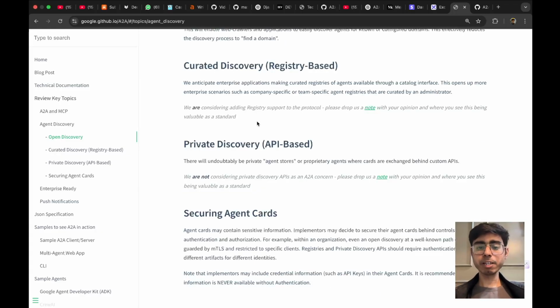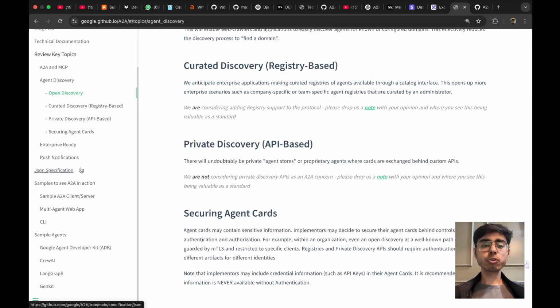Then we have registry based. As I told, Google is considering adding registry support to the protocol, which is still in progress, so no comments on that for now. Now let's go through an agent built using Creo AI.